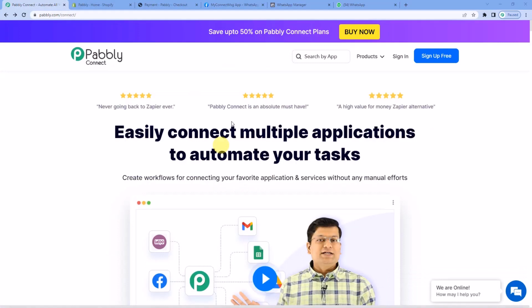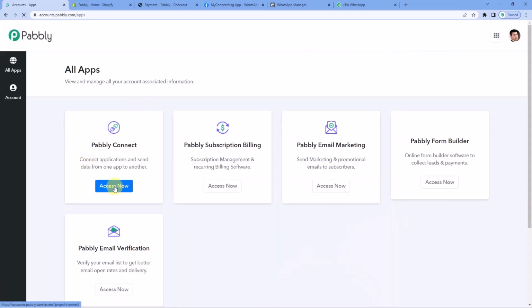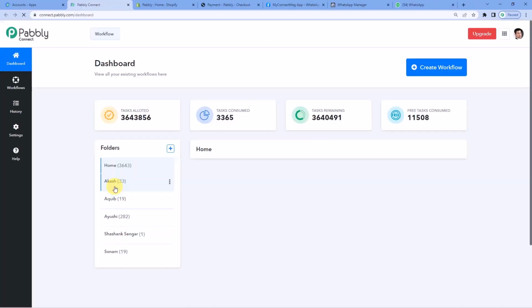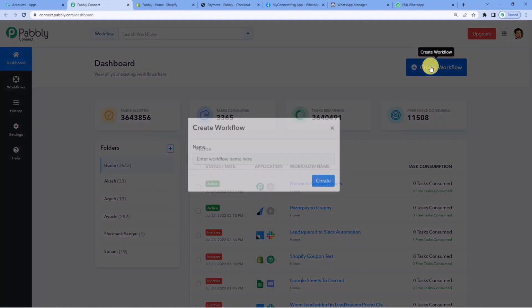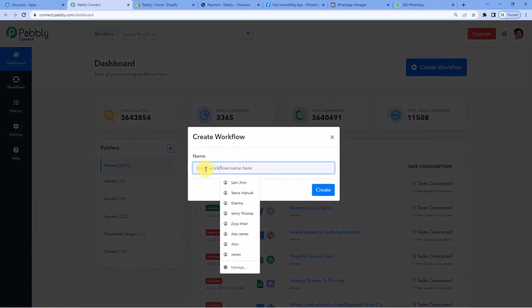To WhatsApp a coupon code to a customer when they cancel an order in Shopify, let us first go to Pabbly's website. On the top right, you can see two options, sign up free and sign in. Since we already have an account, we will just sign in. Go to Pabbly Connect. On the top right, you will see a create workflow button. It will ask you to name it.